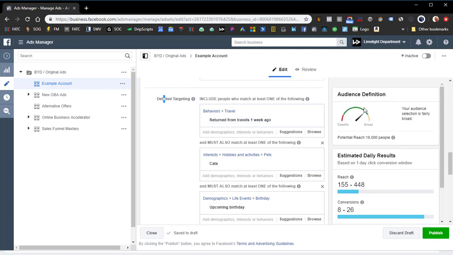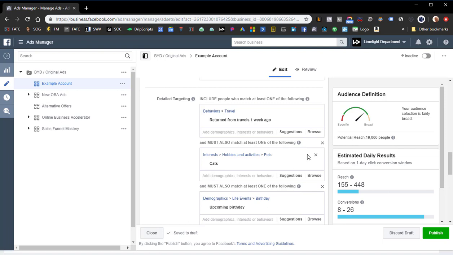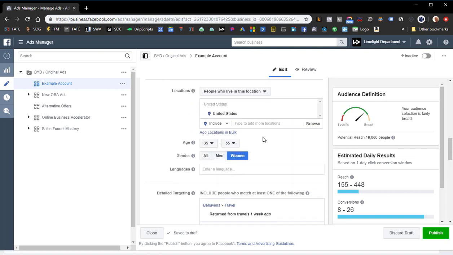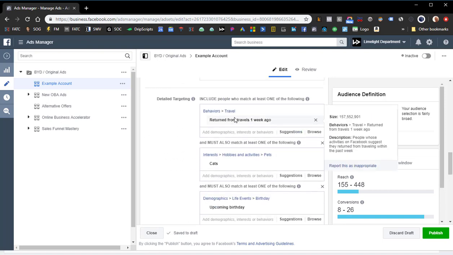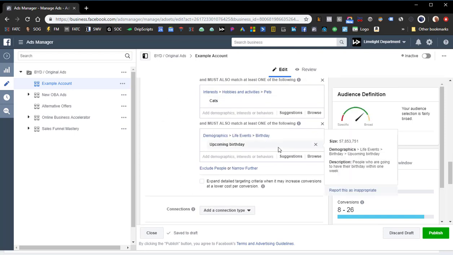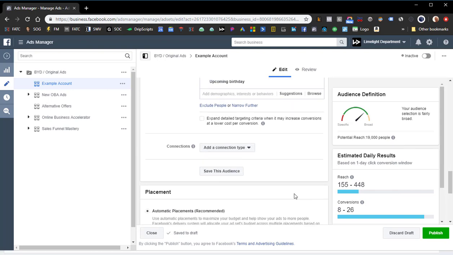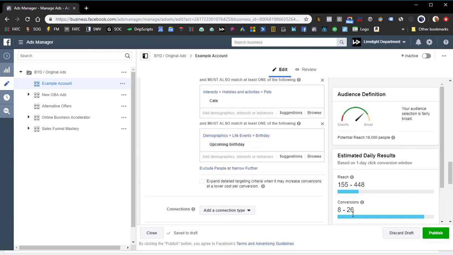Okay, and you can see here in the audience definition, it actually tells us what our potential reach is. So there are 19,000 people, women aged 35 to 55 in the United States, who have returned from travel in the last week, who like cats as pets and have an upcoming birthday. Okay, so you can get really niche down with your advertising.